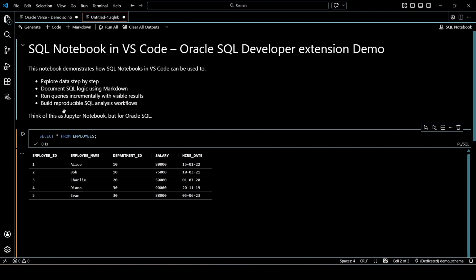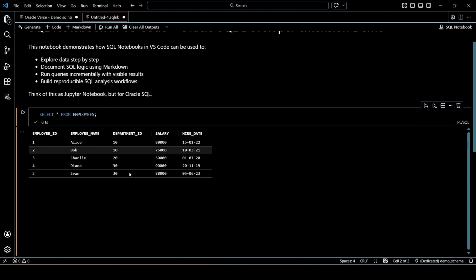Here we can see that when the query runs, the result appears immediately below the code. So there is no switching of tabs, no scrolling up and down. Everything is live and visible right where we are working and where we are documenting things. This is incredibly powerful because we are not just writing SQL, we are thinking out loud. This is one of the main advantages that we have with the notebooks. With this, we know that we are getting these values from this particular query, so we would be able to refine it in the upcoming steps as well.